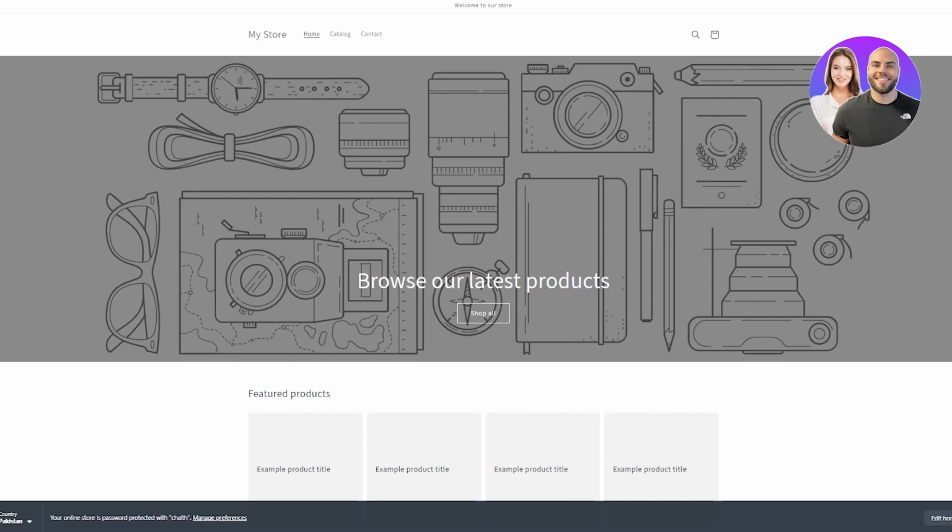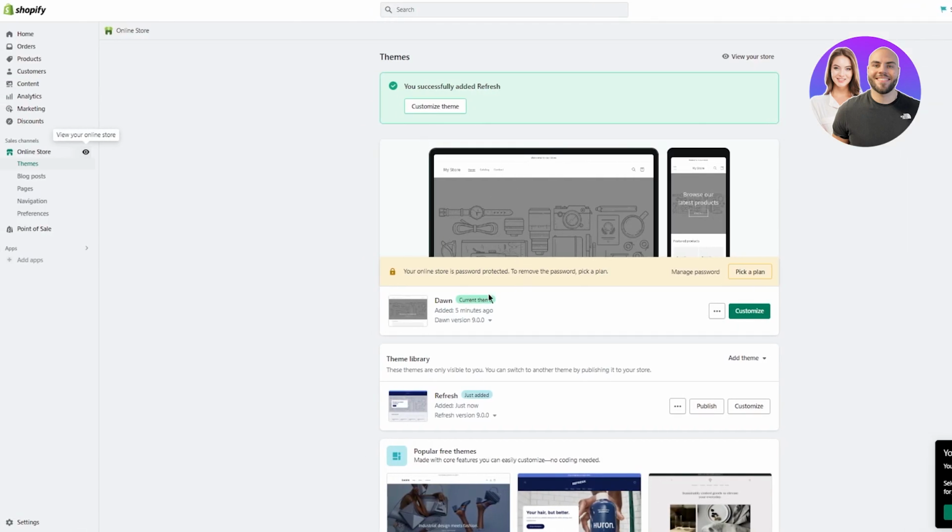So what you're going to do is go ahead and close this, and we're going to come back here to our Shopify main page, and here as you can see you have Refresh. Now in Refresh, you could go ahead and publish it straight away. And once you publish it, it's going to publish that page straight into your Dawn theme. But we're not going to do that.